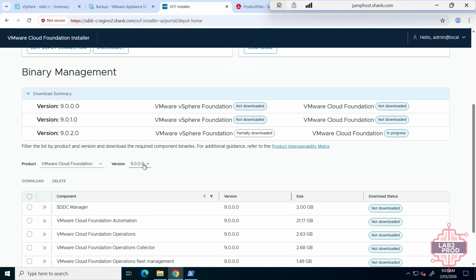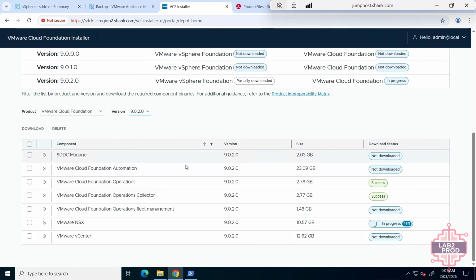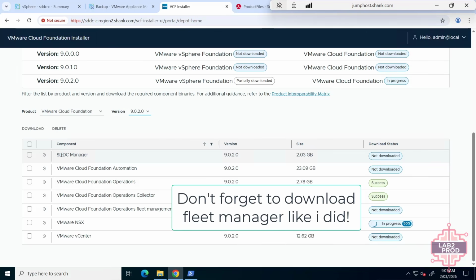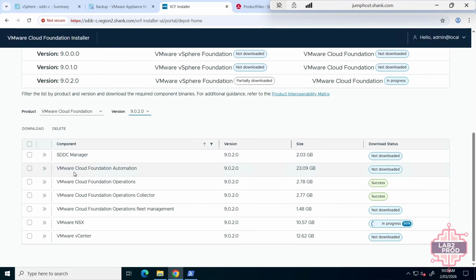In this demo, we're going to focus on building a 9.0.2 or converting to 9.0.2. So I've downloaded what I need to. I'm not downloading SDDC Manager because remember, the appliance that you first downloaded is going to get converted to SDDC Manager from VCF Installer. I'm not downloading automation because here we're focusing on the minimal viable product to get you to VCF 9. I've downloaded operations and the operations collector, mandatory because that drives your licensing and also statistics and all the ops stuff that you'd normally do with VCF operations or Aria operations back in the day. And it's still downloading NSX because that is also mandatory for your bring up or your convert.